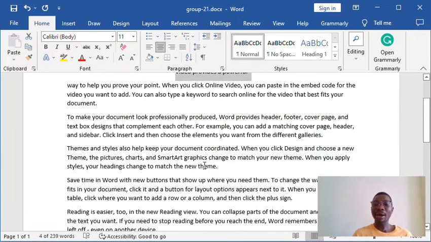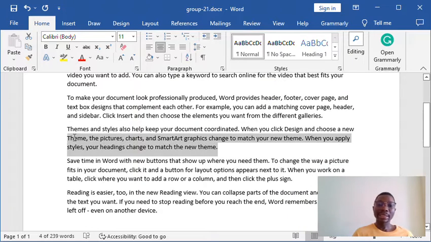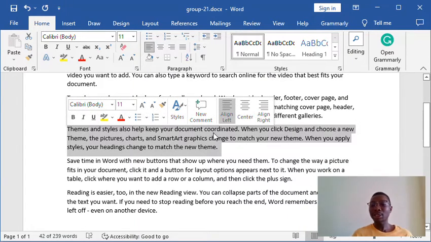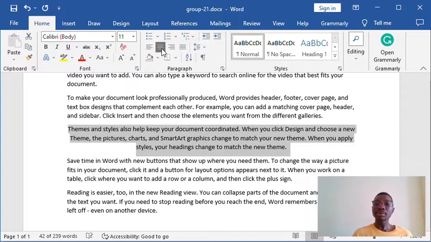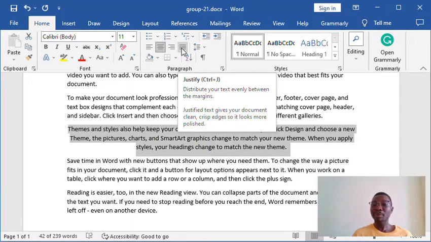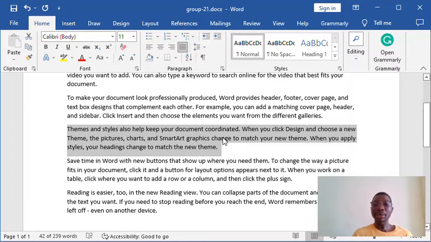Now to justify our text, you select the sentence or the paragraph that you want to justify. Then you come to your paragraph group, you select the justify command from the commands we have here. So this is our justify command. You click on it, and when you look at it, the text starts from the left and also ends at the right, exactly on the line. All the items there will align vertically from left to right.